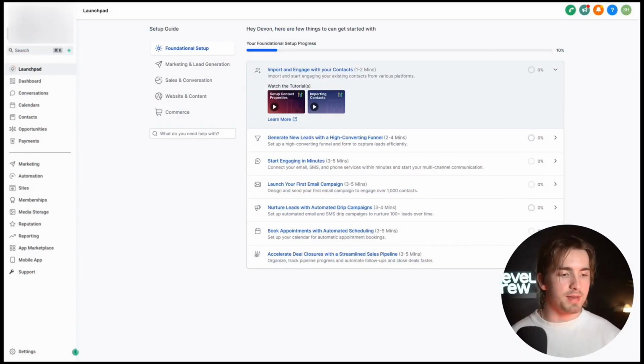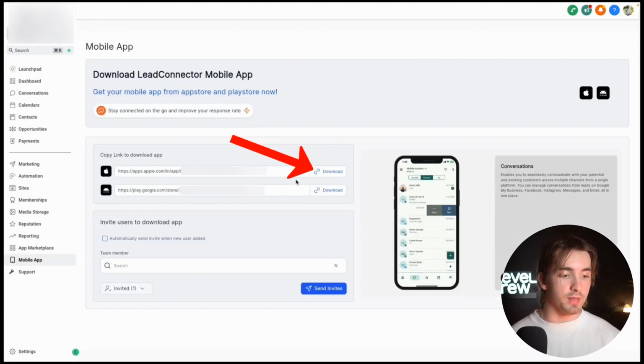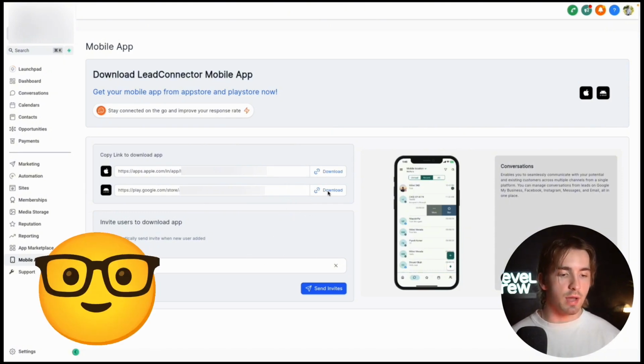To install the mobile app, navigate to Mobile App on the left-hand menu. You can download the app by simply clicking Download for the App Store or for the Google Play Store. Be sure to open this link on your mobile device so you can download the mobile app.